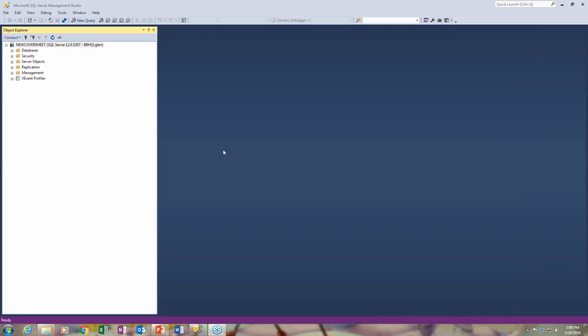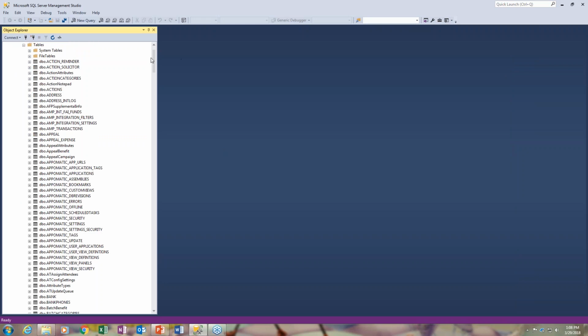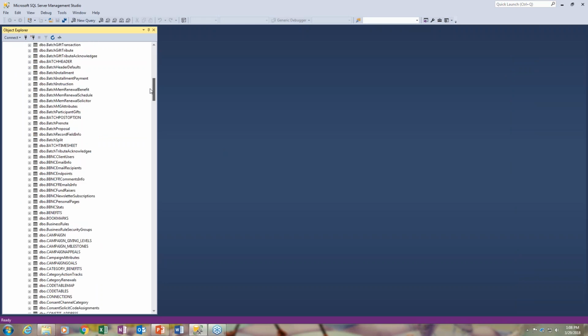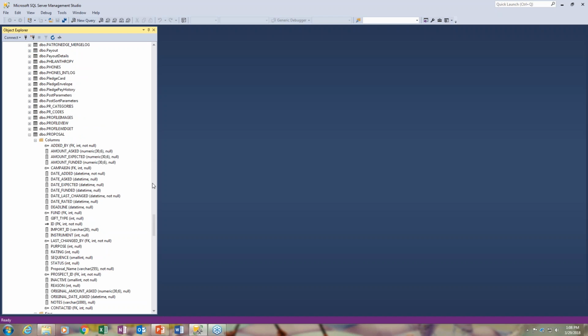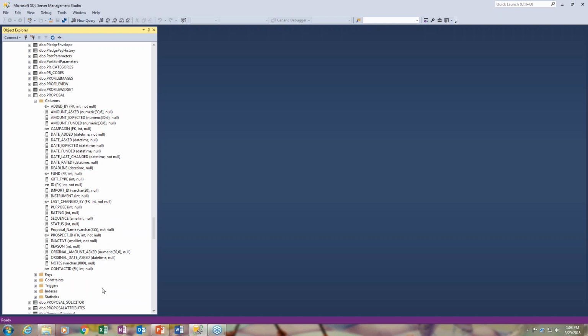All right, so this is SQL Server Management Studio. I just want to pop in here real quick and show you the database I'm connecting to. So this is Razor's Edge, and here are the tables. As you can see, there's a number of tables in there. Specifically, we're looking at the proposal table, and then these are the columns that are in there.